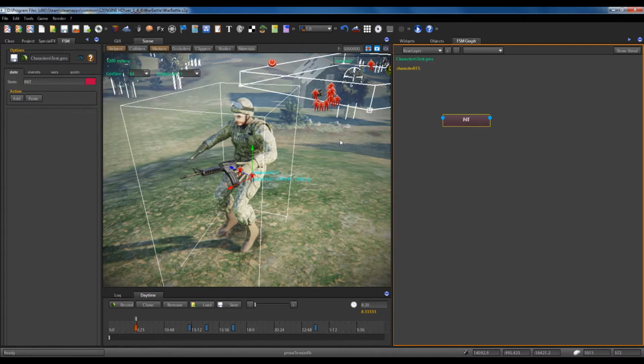Okay, the init state is performed at start. Start is a global event that is fired just when the game machine starts, just when the object is created and its finite state machine starts.